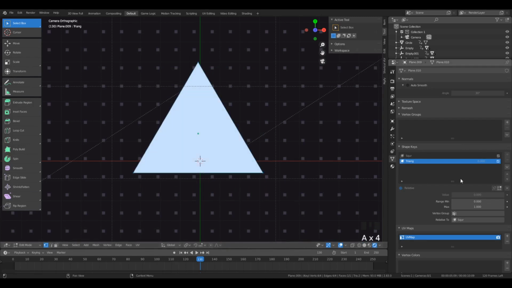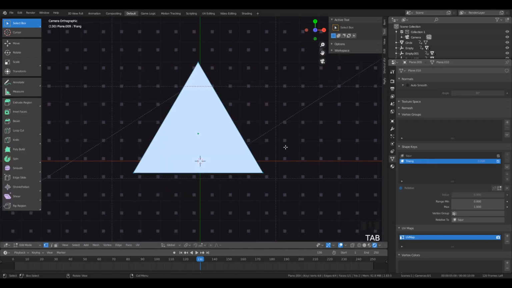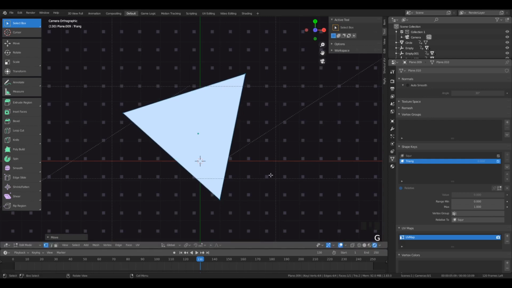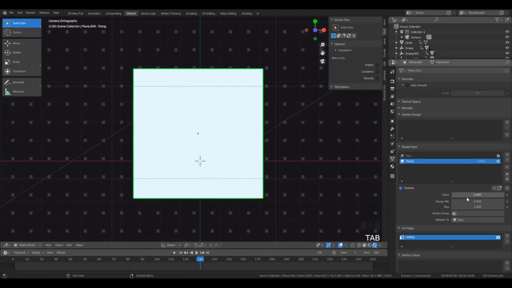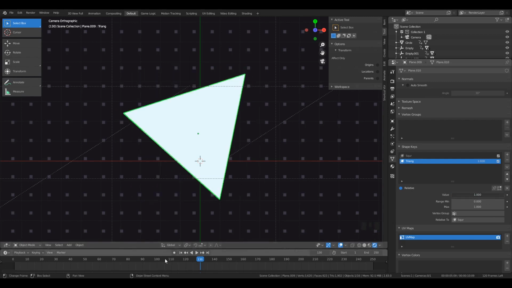Another thing we might want to do is just rotate this a bit. So make sure in edit mode this triangle shape key is selected, and hit Tab to go to edit mode, and then let's just rotate it slightly, move into position. And now that's a much cooler effect. It looks sort of like it's folding. And what we want is an unfolding effect.